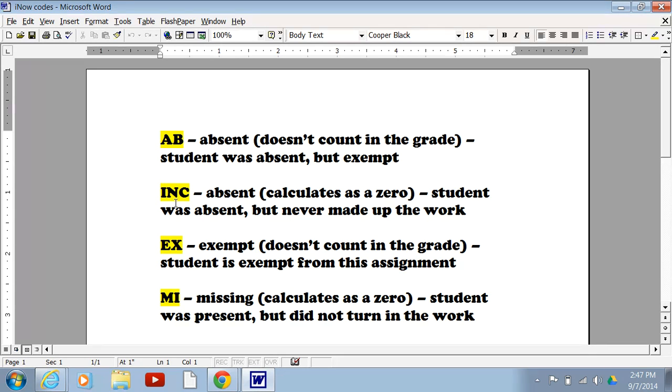There's also an incomplete, INC, which means they're absent, but it's going to count as a 0. That means you've asked for it, they never turned it in, and that way you can keep up with the fact that it counts as a 0.